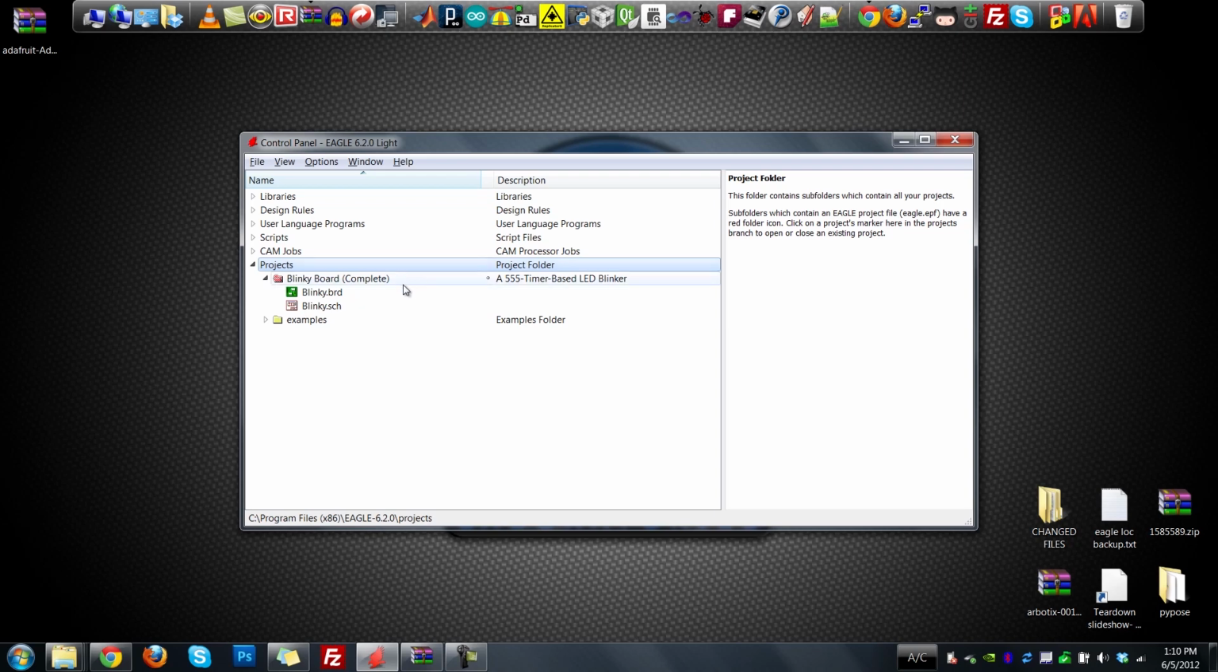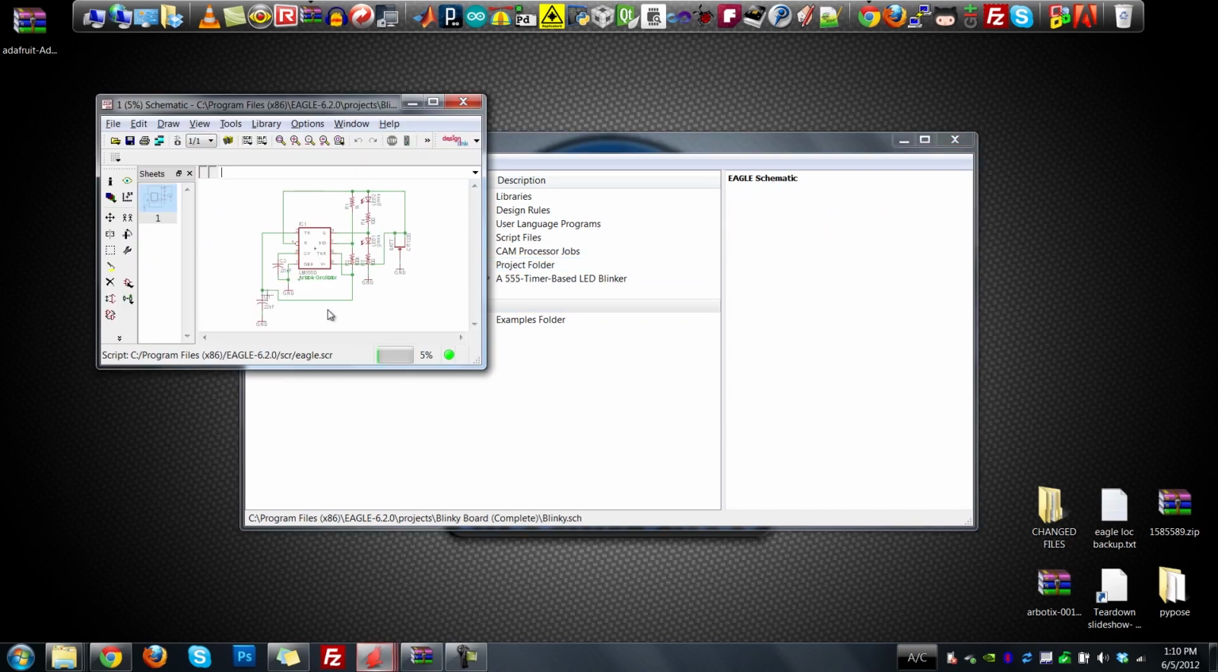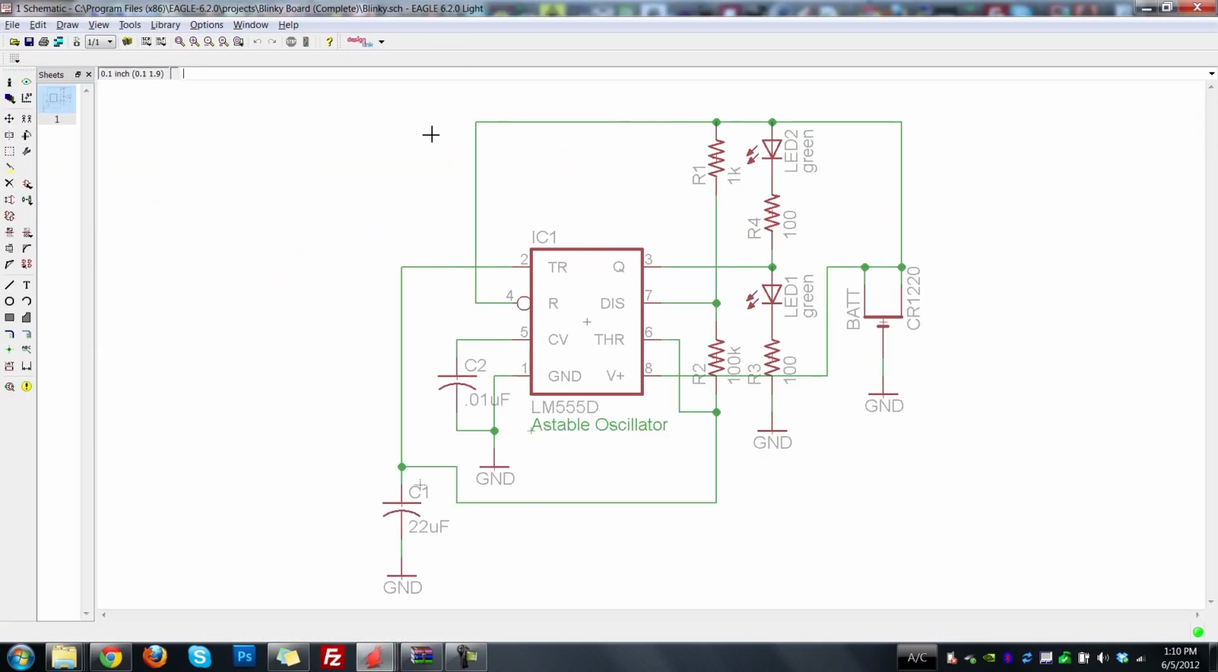Before we start our own, I'll show you what a final product kind of looks like. So this is the finished Blinky board. I'll open up the Blinky board schematic file. There's two files, a schematic and a board file. The schematic looks a little something like this. Basically, this is what we'll be making, a 555 timer and astable oscillator configuration.